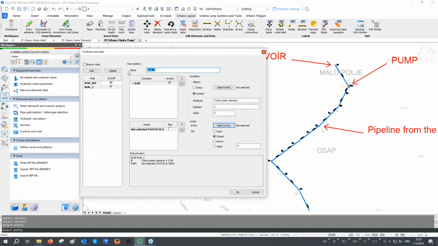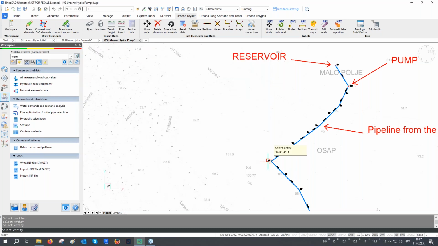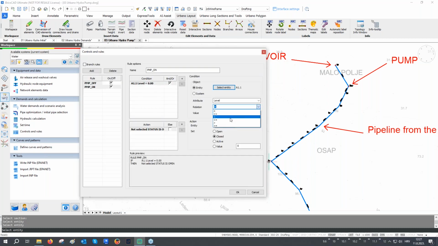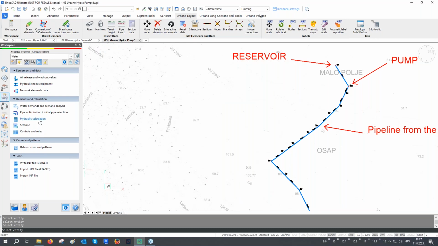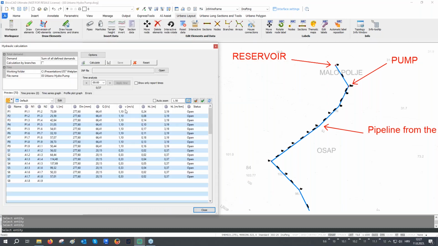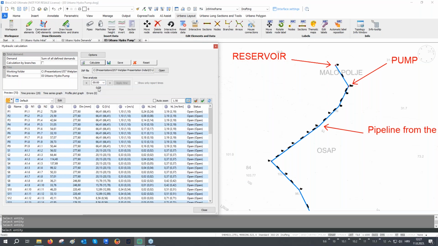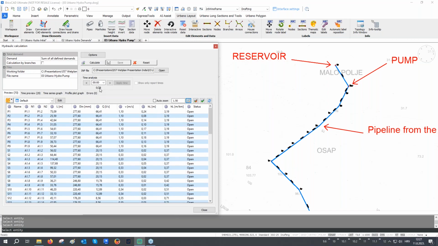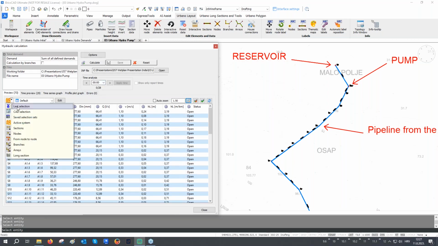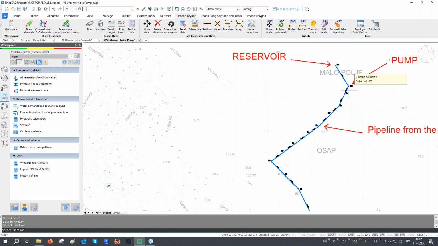And let's add another one, which I'll call pump on. And I will say again, if this water tank level is below or equal 1, then this pump here will be open. So if water level is below or equal 1, then the pump status is open. Let's click OK. Let's go to hydraulic calculation again. Let's calculate it. And now you see that we don't have 37 sets of results. Now we have 28.